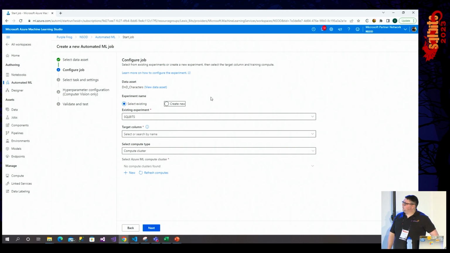Then you want to see if you want to add to a new experiment or an existing one. What this does, if you put it to an existing experiment, if you're doing a lot of stuff, it'll collect them all in one area, so you can compare each job you've done, each run you've done. So if you've done different stuff to data before you fed it in, you can compare these.